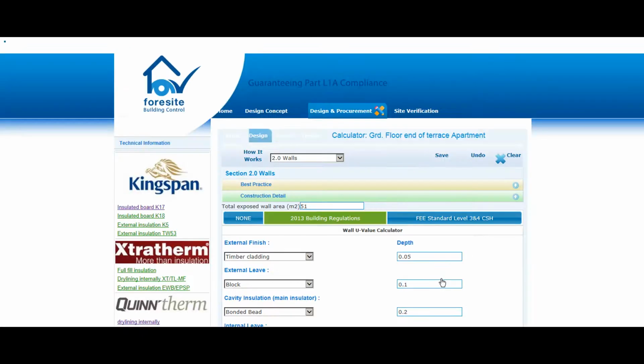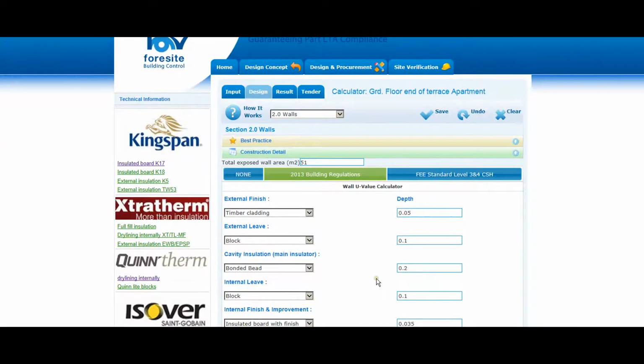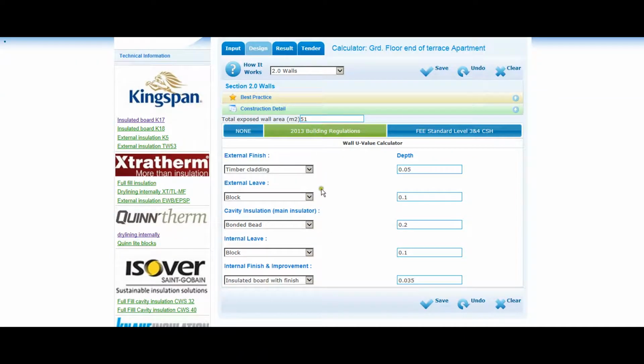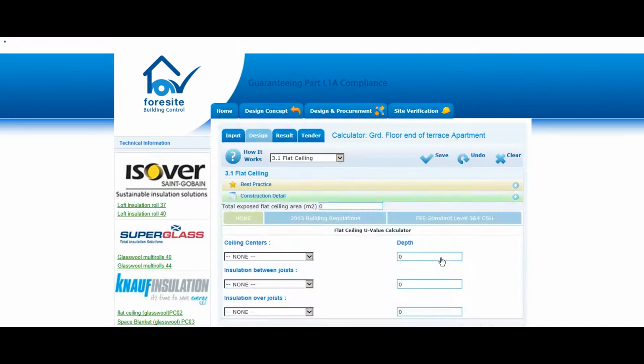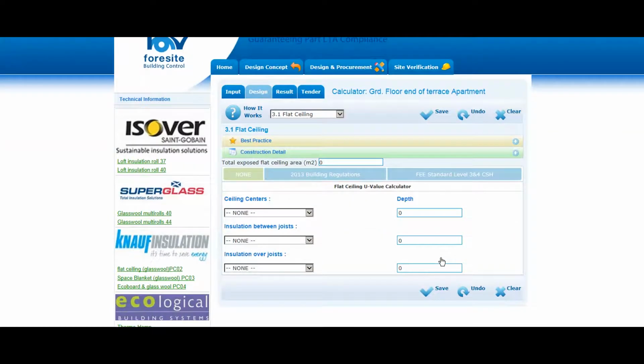The 2013 design standard is chosen for the walls. The designer chooses the structural material and the insulation material to be used, and the software will present the appropriate depth of insulation needed to achieve compliance. The software will calculate the U value to be R433 and use this information in the calculation of the design EPC.